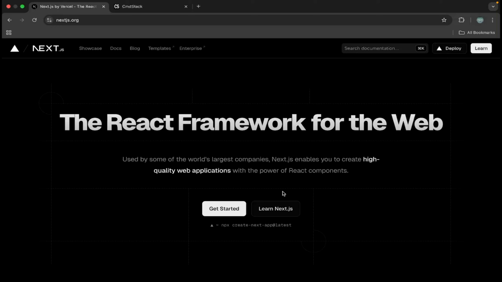Today we will be going to look at Next.js, the React framework for the web. So today we will see how we can make a project in Next.js and run it. Okay, so let's get started.